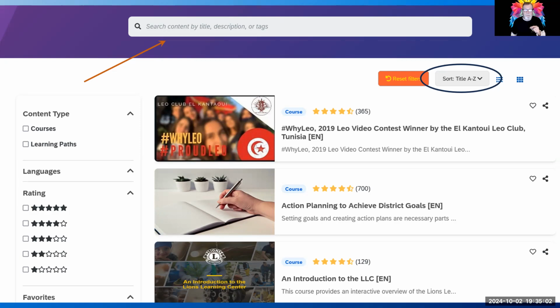Lions Learning Center, free of charge. For me, I like to point that out.